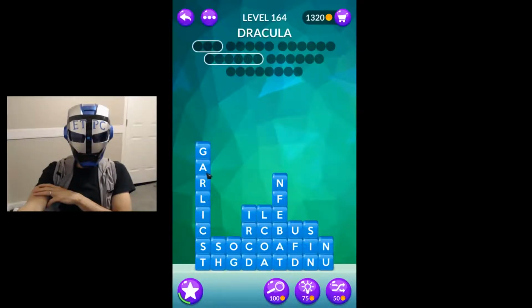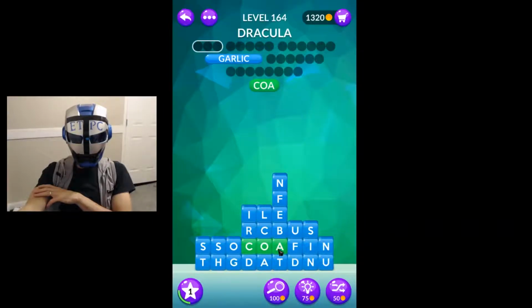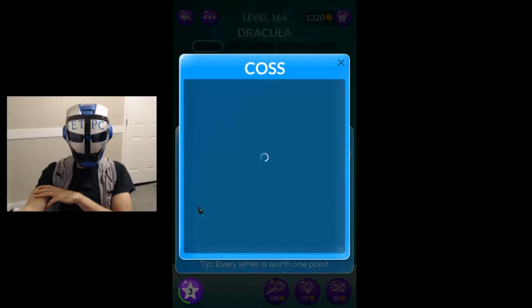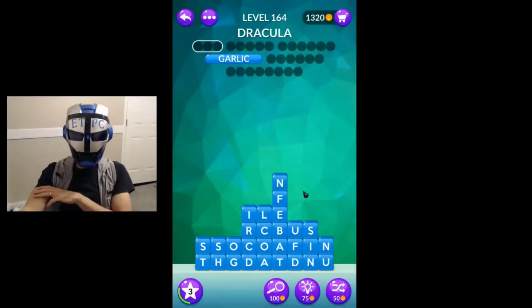Dracula is the theme here. Gar, obviously garlic. I'm gonna go garlic. Don't like that. Let's see. Cos, is that a word? Apparently it is. Dat, tat. Let's see what cos means. Is a measure of distance in India, varying from 1.25 to 2.5 English miles. Very interesting. I just learned something.